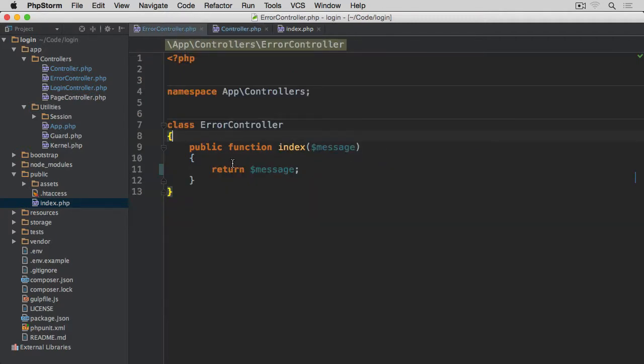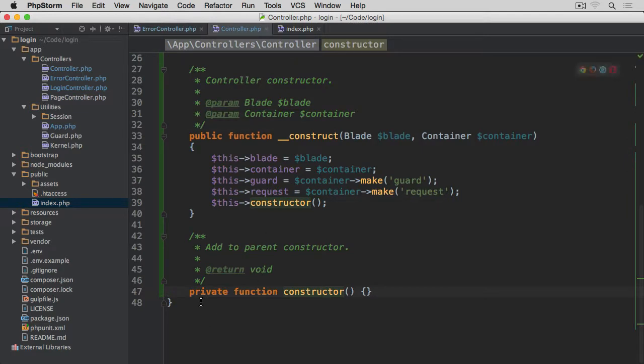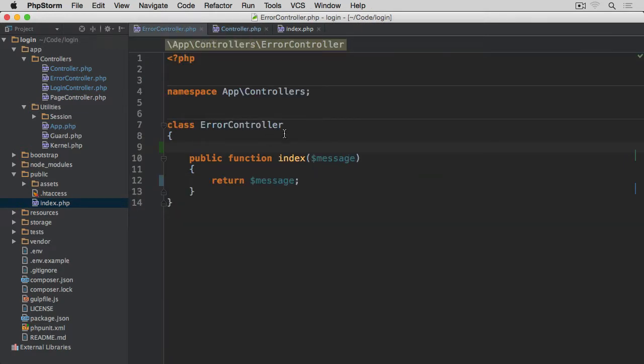Now if I want to add something to the constructor, I only call this method. Where I've made it private, that's obviously wrong, it should be protected, so that we can actually access it from any subclasses. And again, let's extend controller here from within the error controller.